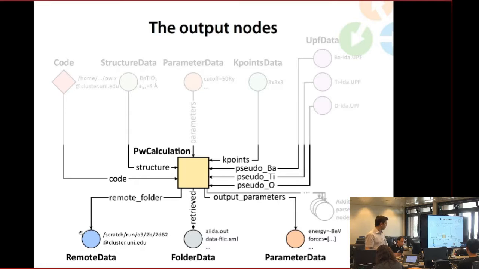So here you have a remote data that is an object on the cluster that represents files that you're producing but not storing. Folder data, which represents stuff that you are actually storing. And parameters that are really the essential quantities you want to store even in a database that you can then later query. So basically, this is quite small and very important. This is a bit less important but still stored, so still important. And this is just all the stuff that is produced by the code that you don't really need later.